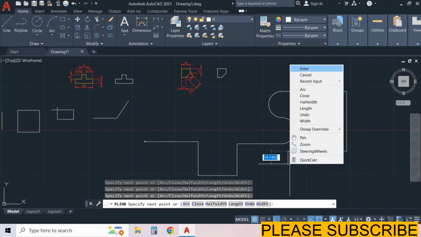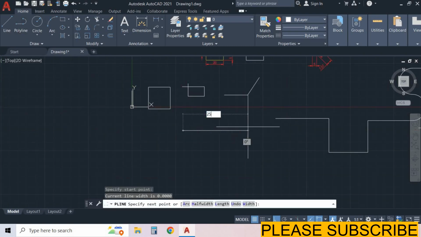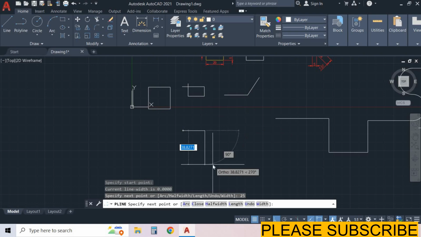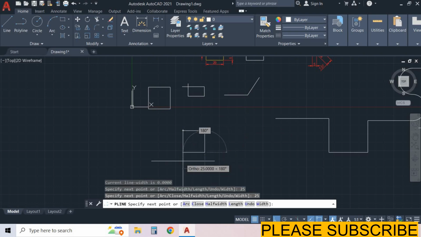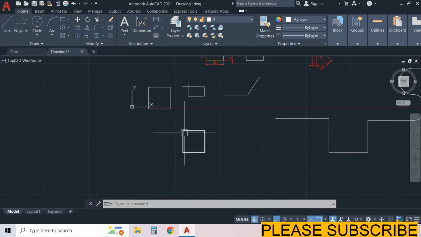Right click, enter. Now we create a rectangle with the help of polyline. First point, 25 mm line, in this side 25, this side also 25, 25, enter, press escape button. This rectangle is created with the help of line and this is created with the help of polyline.